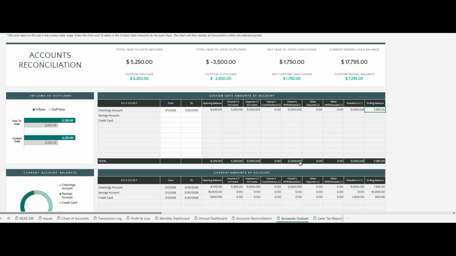You can use the Accounts Reconciliation tab if you want a more formal reconciliation process, or you can use the Accounts Custom tab if you prefer more flexibility and don't want a formal account reconciliation to verify to your statement end dates. Whichever option you choose, you can always hide the other tab to keep your workflow clean and focused, or you can always go ahead and use both tabs. The Account Reconciliation tab for your formal reconciliation process, and Accounts Custom to view transactions for various different periods that you are interested in viewing.